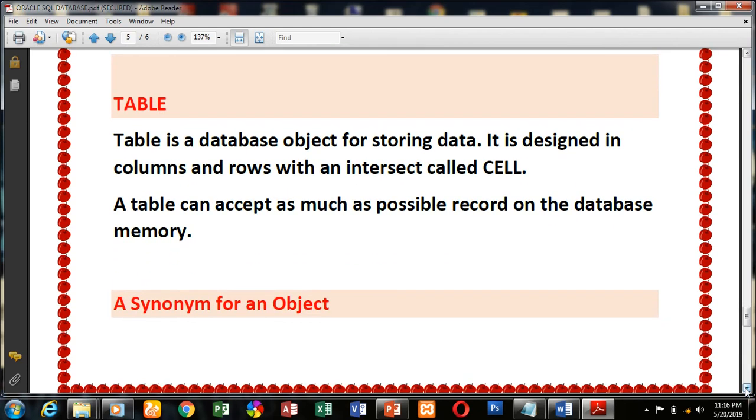Table. We've been talking about objects. Objects in a database are relations, and we said, well, what are the objects? An example of an object is a table. Table is a major object in a database. All other objects work on a table and depend on a table. A table is a database object for storing data. It's designed in columns and rows with intersecting cells. This means when a column and a row intersect, it brings you a cell where you enter your value.